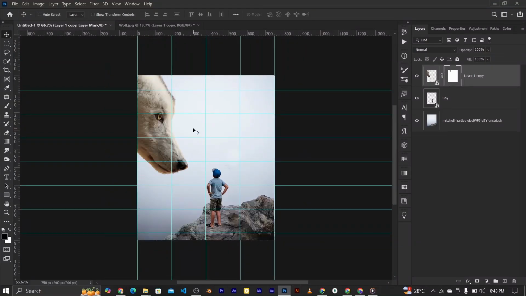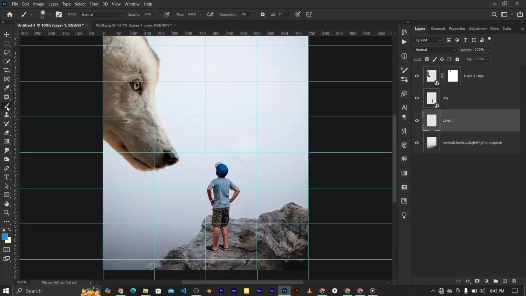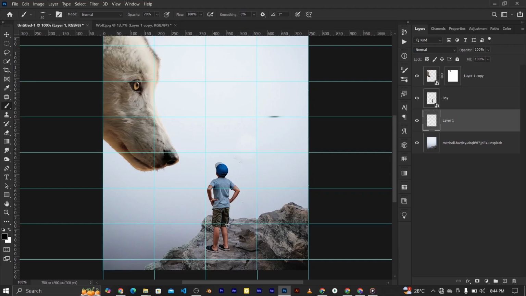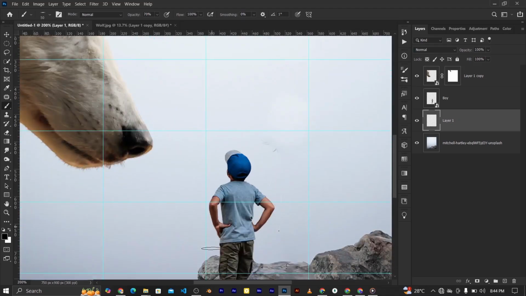Now, what I want to do now is beneath my boy image, I want to create a new layer. Hit D on the keyboard to set our foreground and background color to black and white. So it's on black, it's on my foreground color. I'm going to adjust my brush angle or orientation. Zoom in.